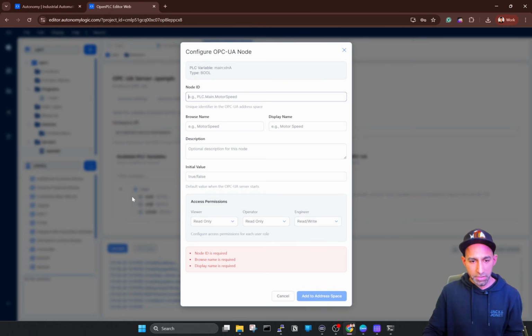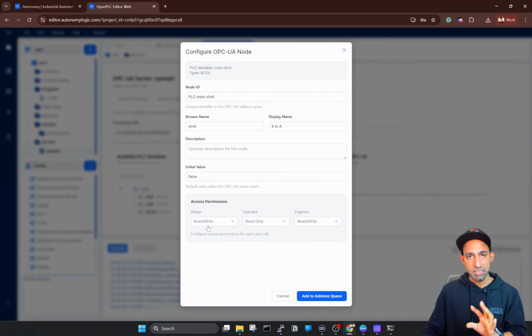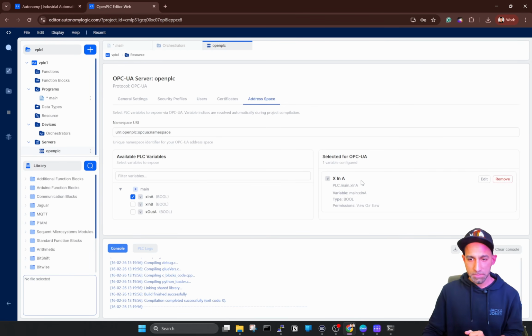Now, in address space, you don't have to type any code. Just select the variables and define what the viewer is allowed to do. So right now it's read only. I will make it read write just for the demo. Add to the workspace. So now this variable is connected to my OPC UA server.